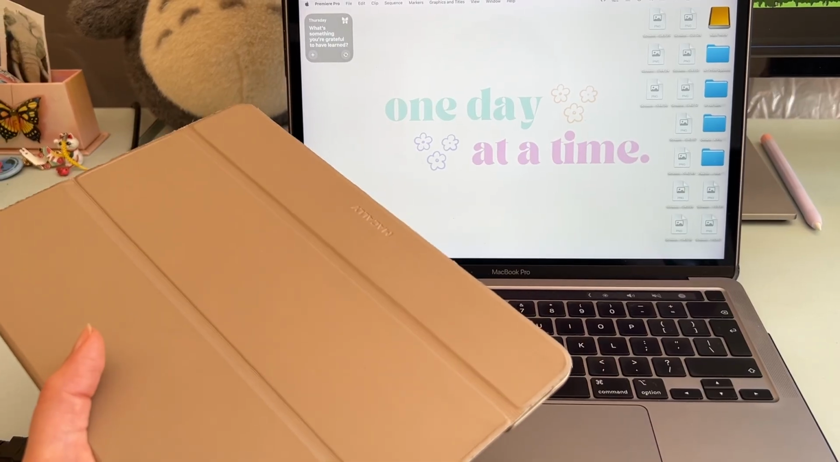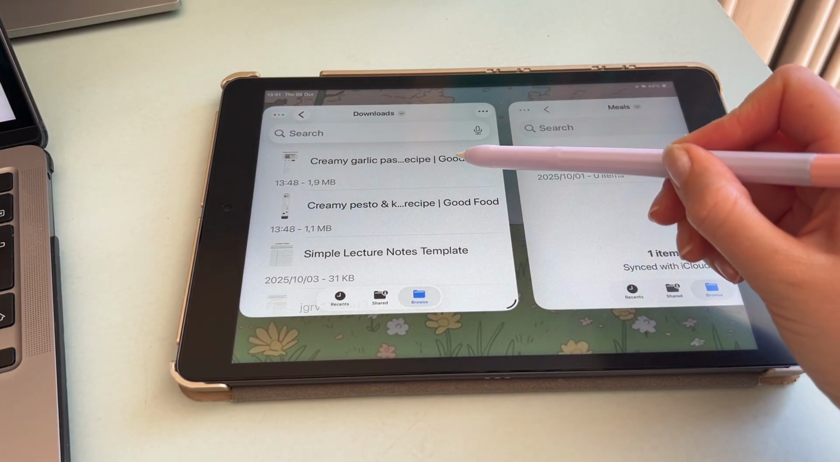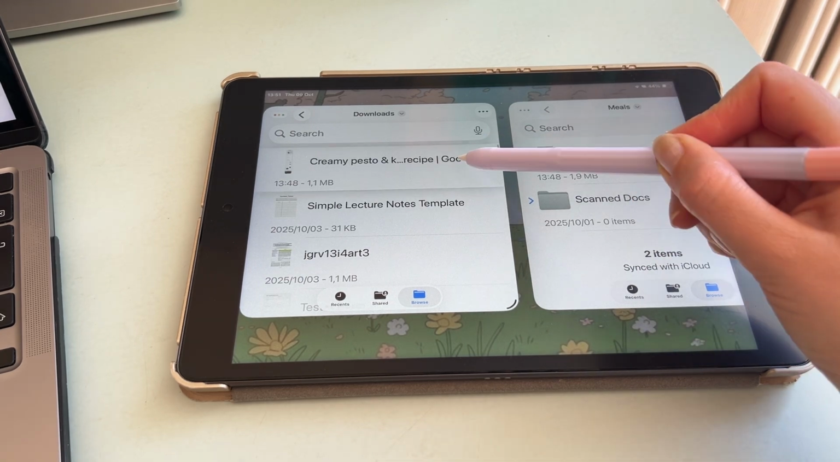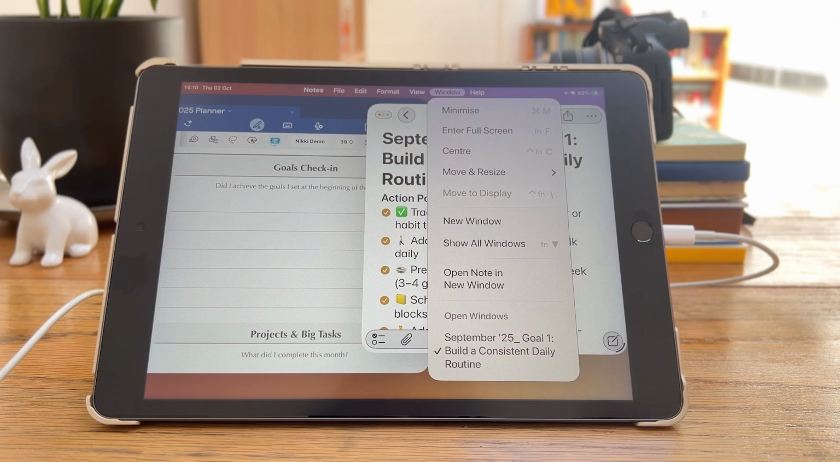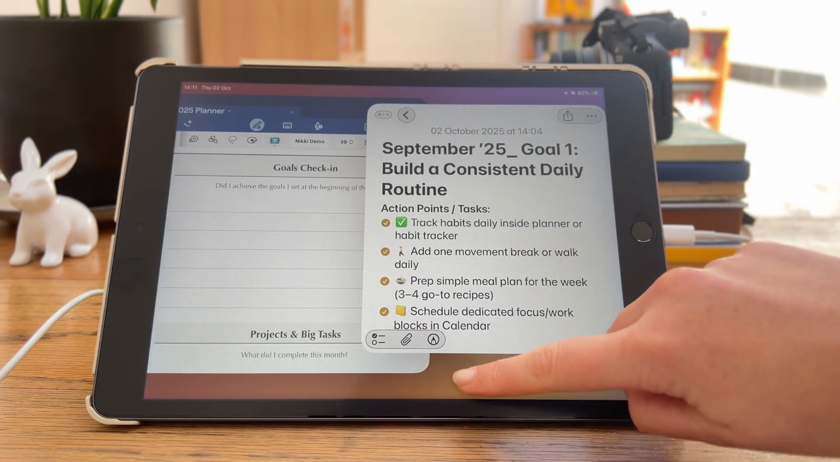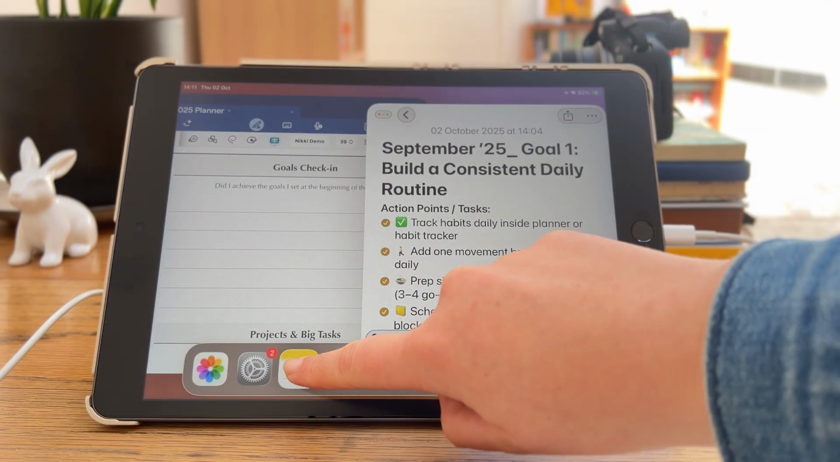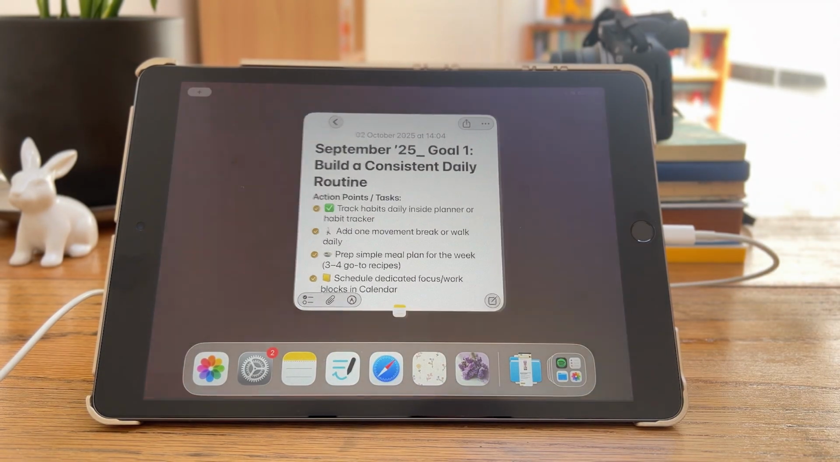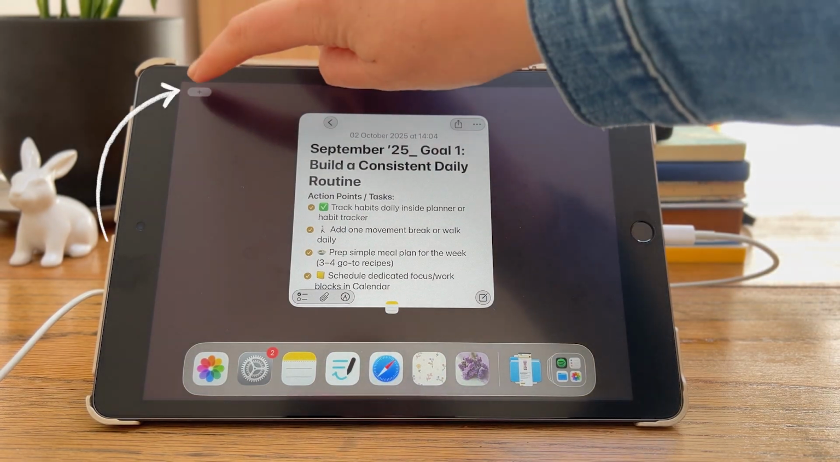Here's what really makes the iPad feel more like a laptop. You can now easily view multiple windows of the same app at the same time. In the app menu, tap Window and select New Window. Long press the app icon and tap Show All Windows. Then tap the plus button.